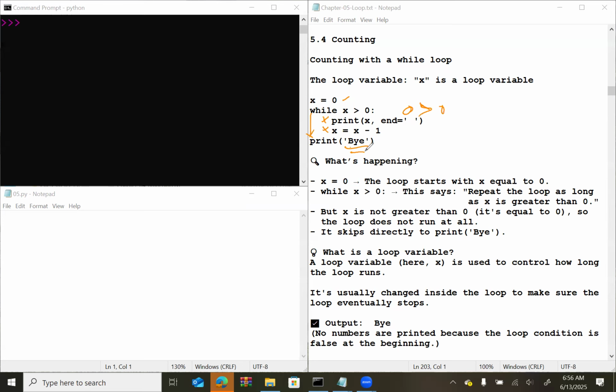Now, if I change the value of x, if I say x is now 3, what will happen? The control will come to the loop and say 3 is bigger than 0. The condition is true. So it will print 3, and because we have a space, it will make a space here. And now x is 3, so 3 minus 1 becomes 2, and the 2 will be stored in x again.